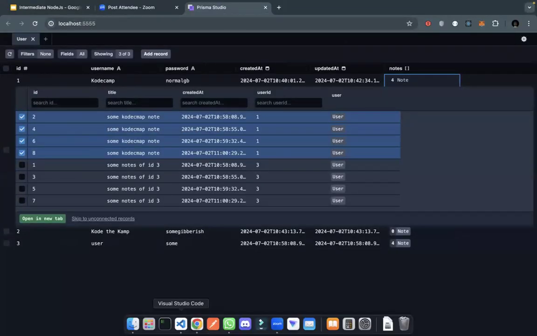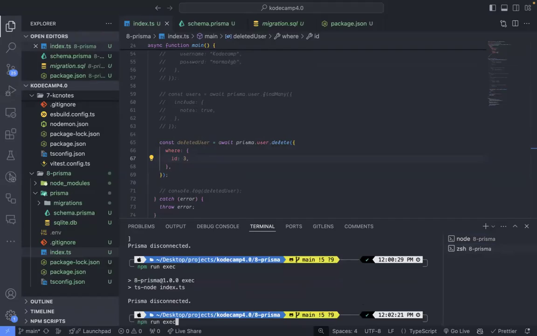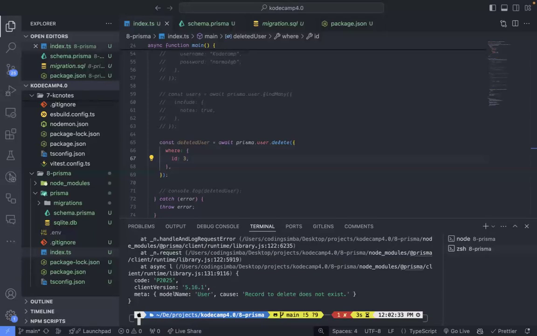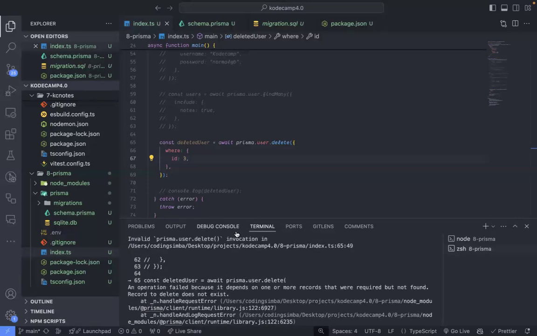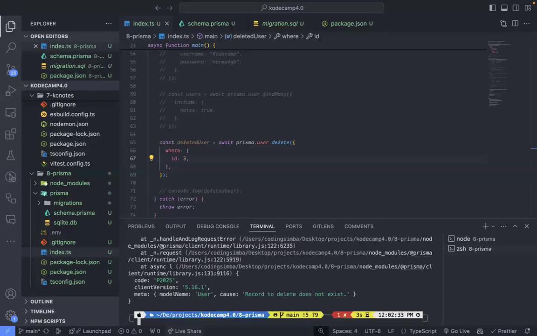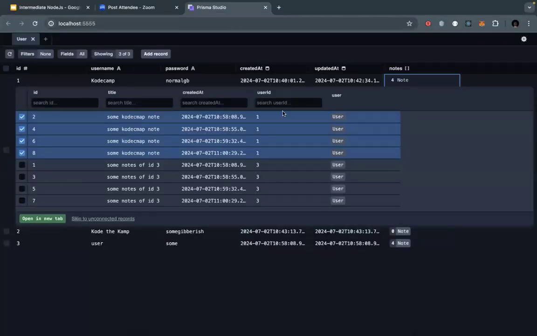Okay, so now the reason why I say it's idempotent is because if you run this, it will run again, but the record to delete does not exist. Now because we already deleted the record, it cannot be deleted again. It does not exist. So let's refresh.